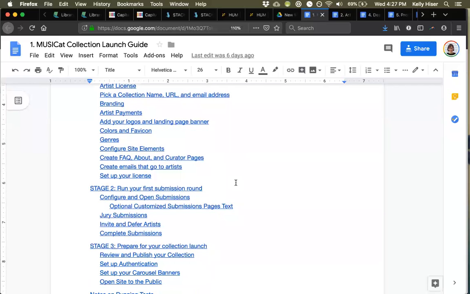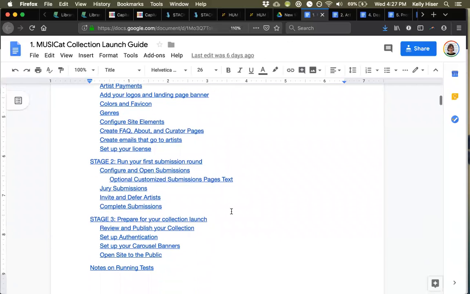Stage 2 is when you run your first submission round. So it's the process of actually launching your site, opening submissions, jurying those submissions, and then sending invitations to artists and signing licenses with them. And then the very last stage is when you launch the collection. This is when you publish everything. This is when we make sure we have authentication set up, if that's something that you want to do, and do a couple of final design and content tasks and open the site up to the public. So that's the process.